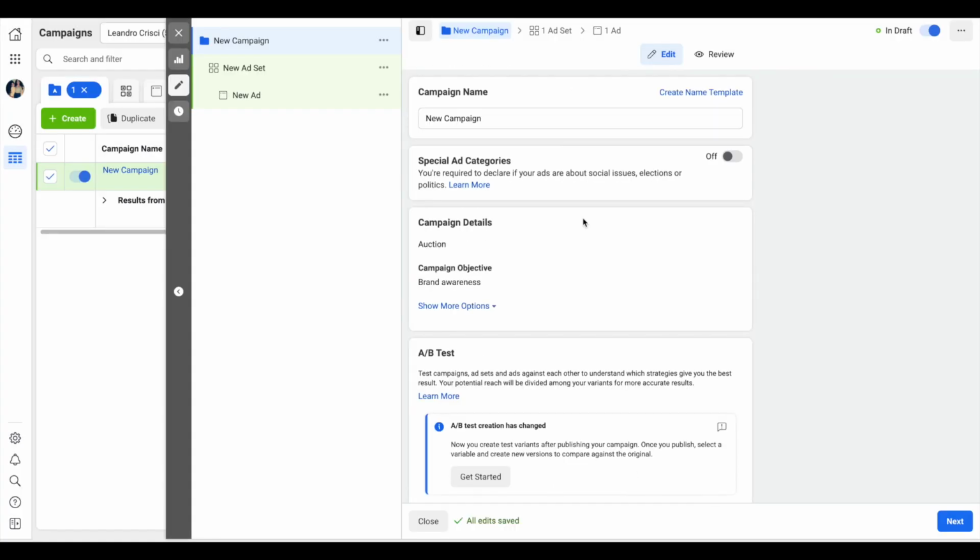Okay, now we are on the page of our campaign. As you can see, you can select a name. I will create campaign test. You can see here as well the campaign details. There is the buy type that we selected, that is auction, and the campaign objective, brand awareness.